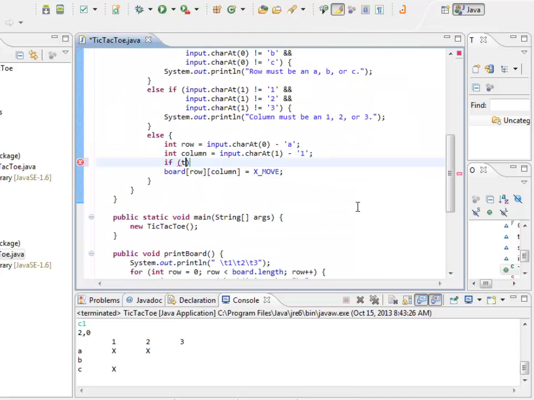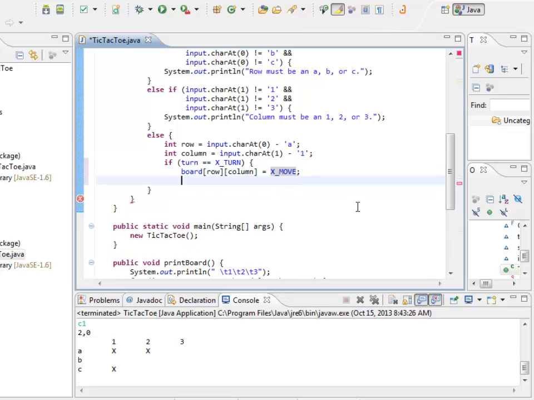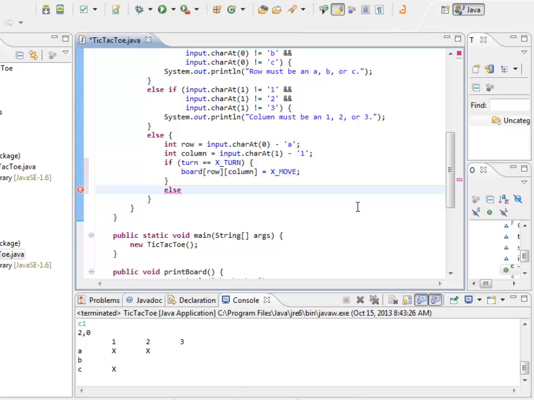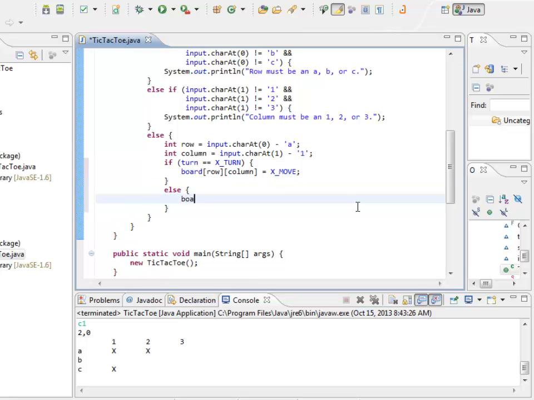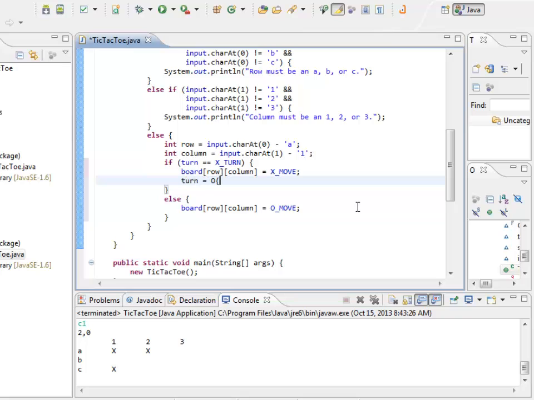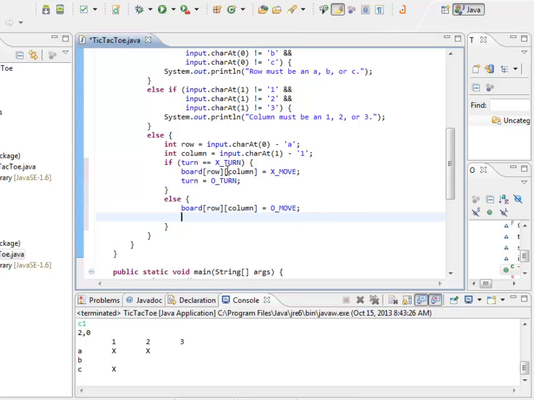All right, so if turn is x turn, then the spot I want to play at better be an x move. Otherwise, then it better be O's turn. All right, so then O moves there. I'm going to make turn the other person's turn if they play. So turn is now O's turn, turn, not move, and then turn is going to be X's turn.